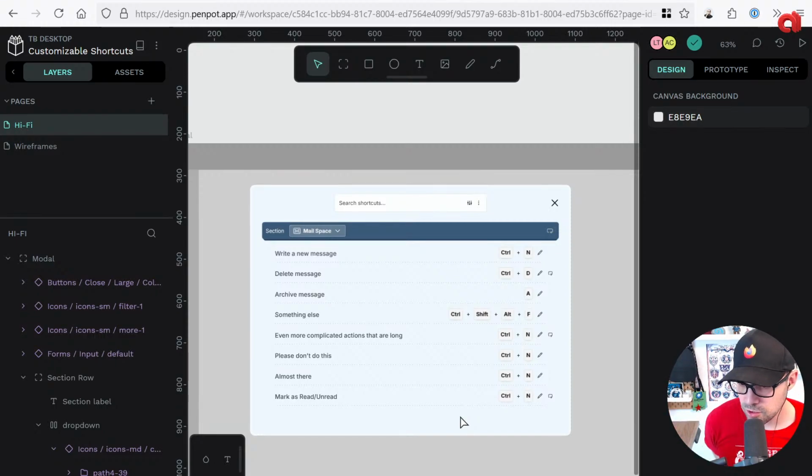Is the search okay? Micah said, I love the embossed text look.